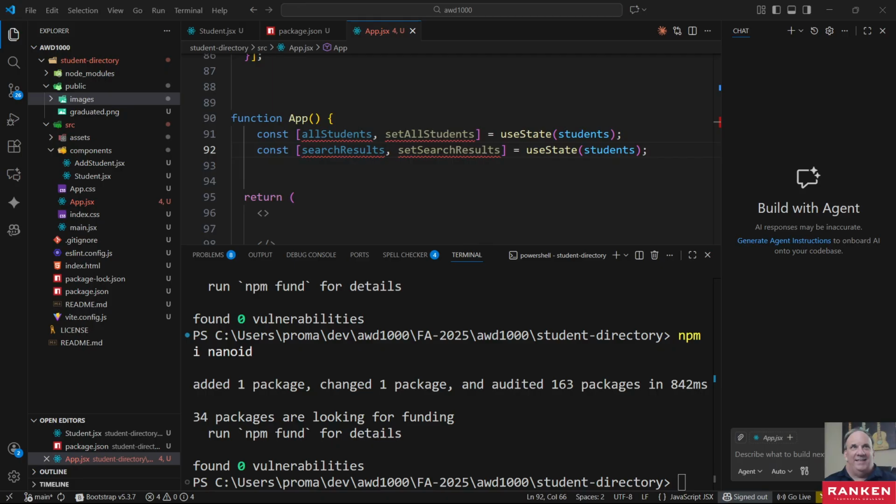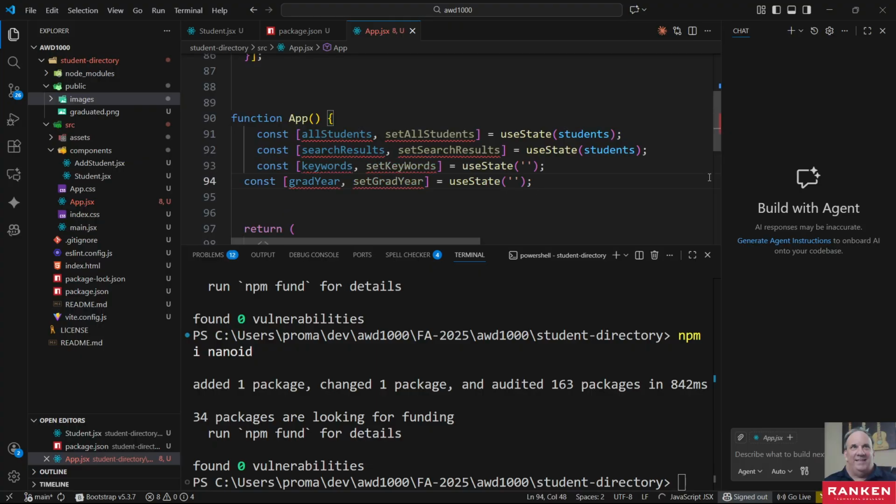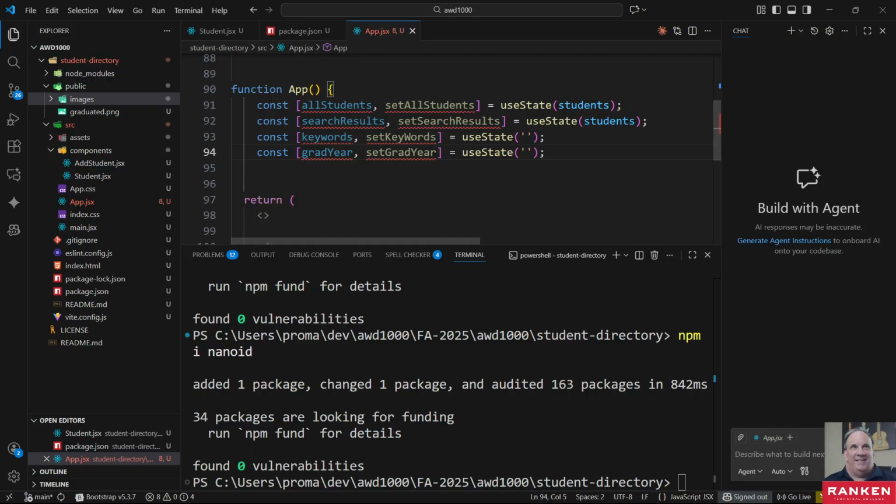And then there's also, like we were talking about for search, keywords, right? Which is basically like a name. We're searching by name or our grad year, right? So we're going to put that up here right away too, okay? So we've got keywords and a grad year, and we're just setting that to empty string for now, all right?